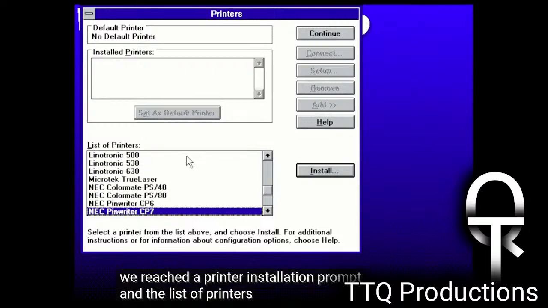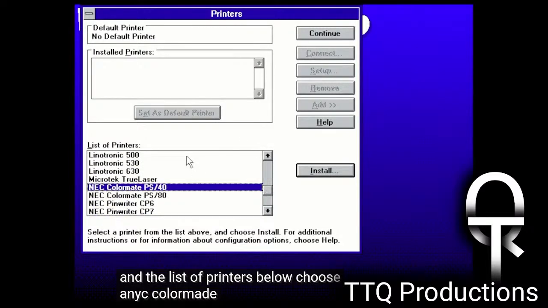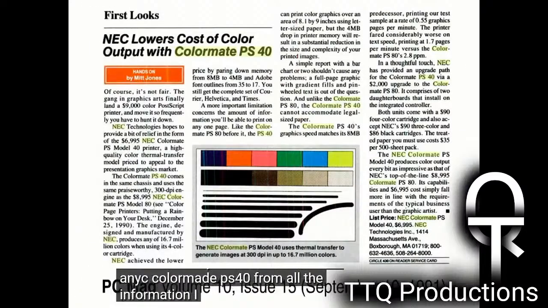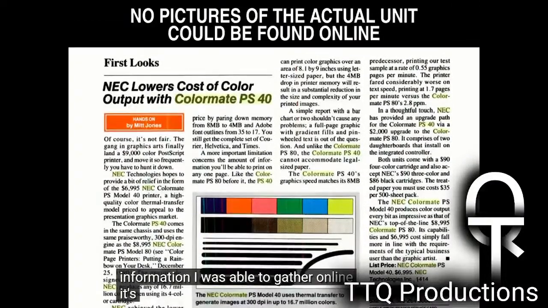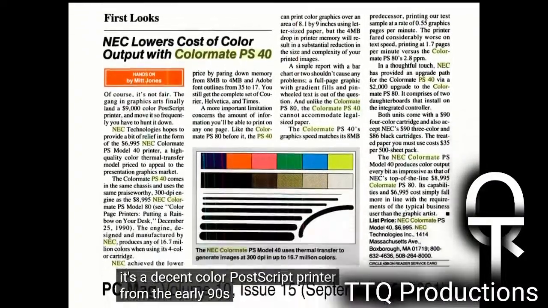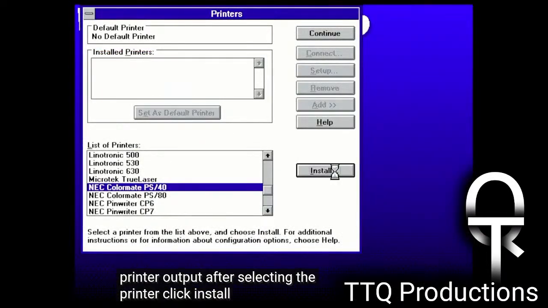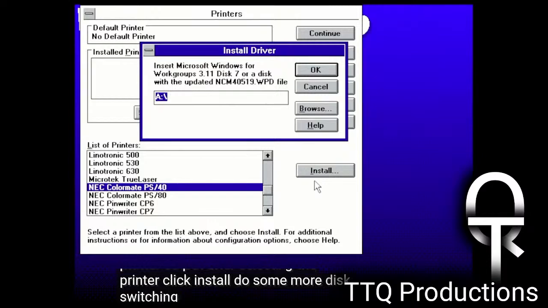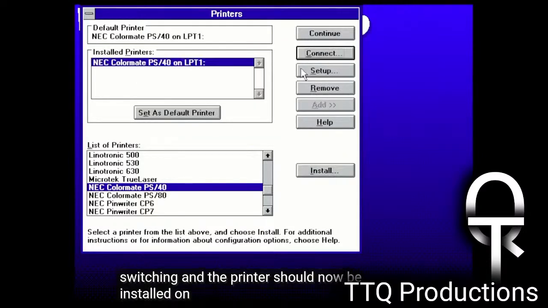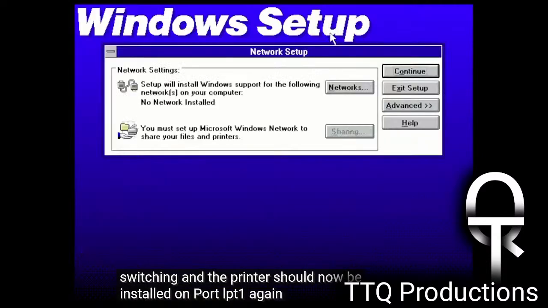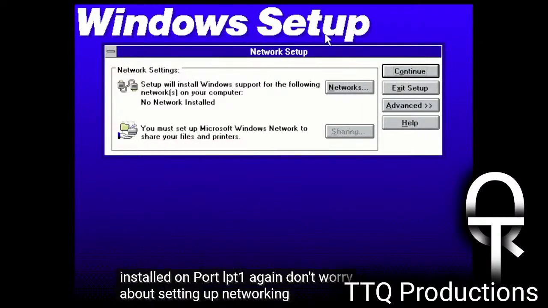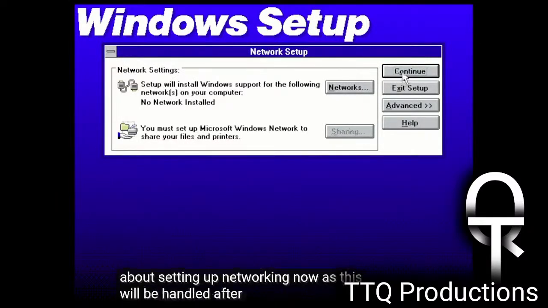In the list of printers below, choose NEC Color-Mate PS40. From all the information I was able to gather online, it's a decent color PostScript printer from the early 90s with very clean printer output. After selecting the printer, click install, do some more disk switching, and the printer should now be installed on port LPT1. Again, don't worry about setting up networking now, as this will be handled after setup.